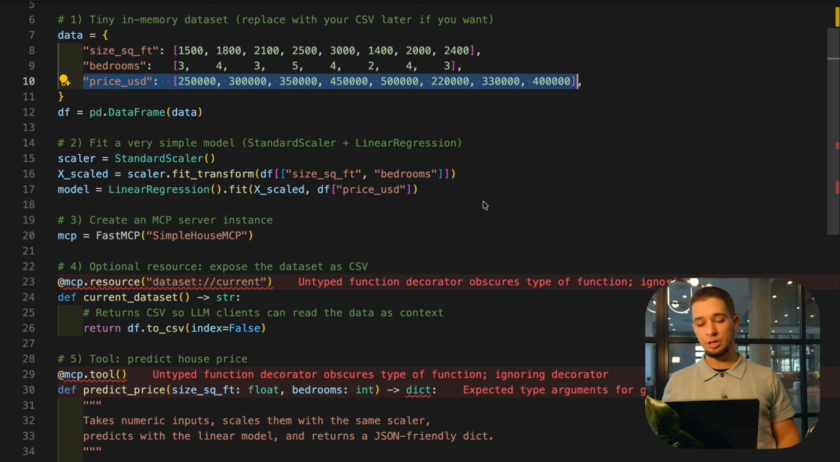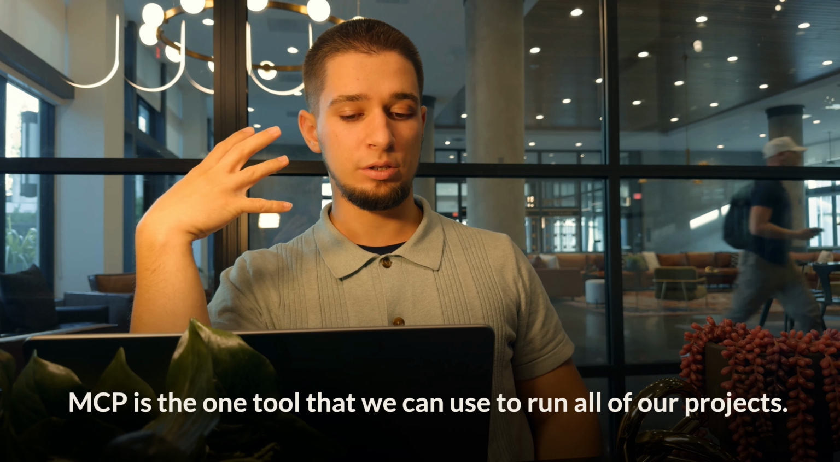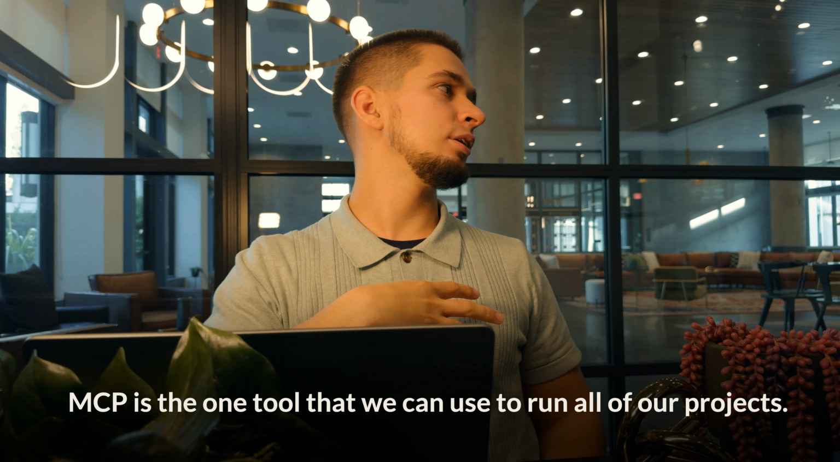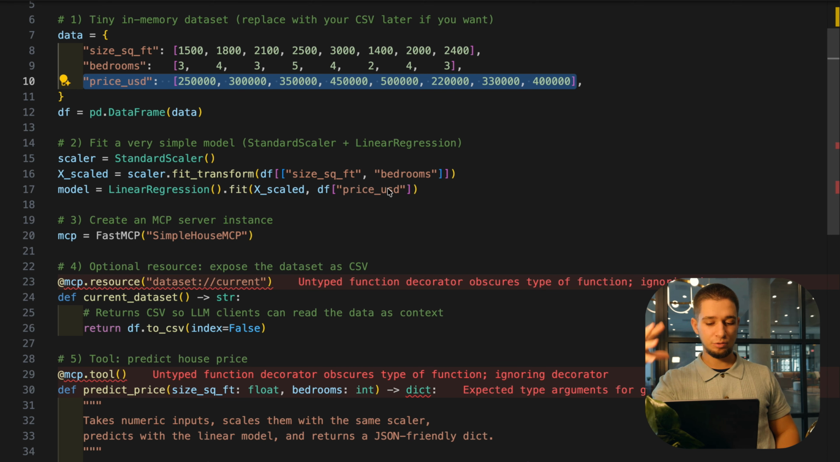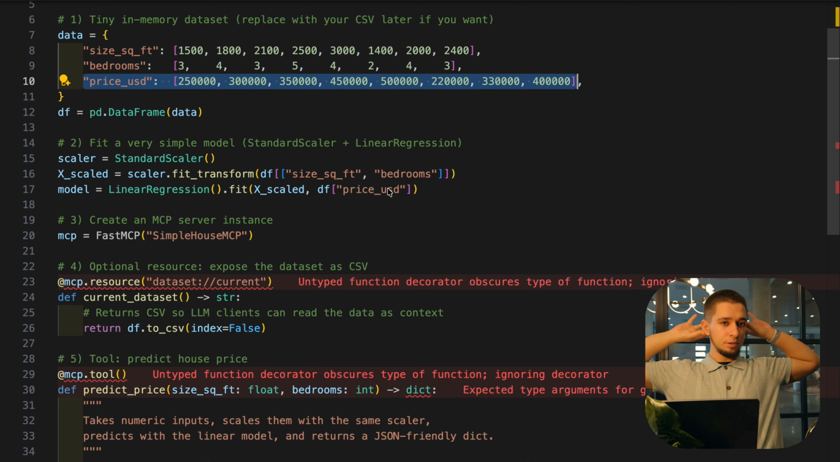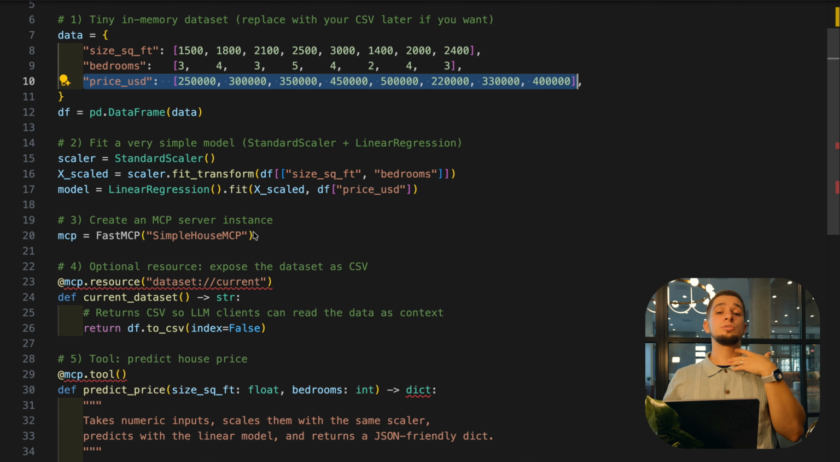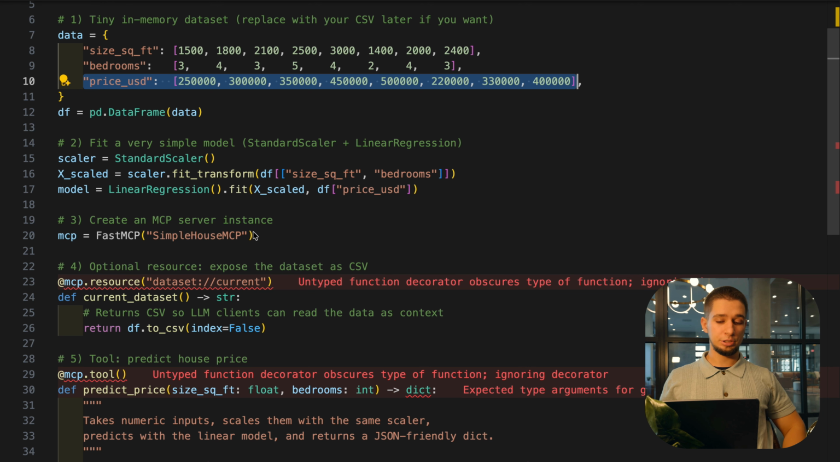And here we're not testing them, we're not taking all the things, because here we have an interesting thing about our MCP. So MCP is the one tool that we can use to run all of our projects, and we see the same preset information. So let's just look at that, and I will give you a try to play with that, and hope that you'll figure out how you can use that in your life, in your project.